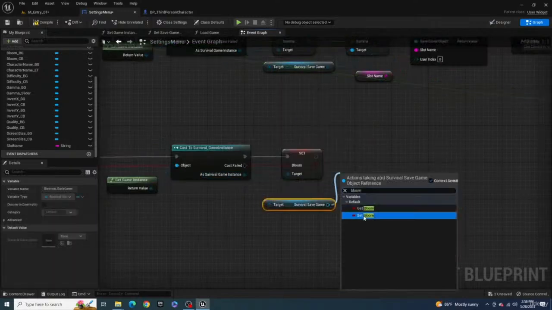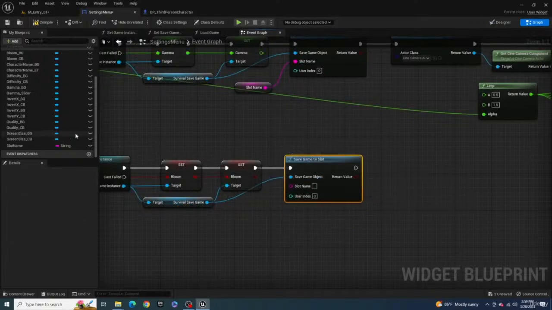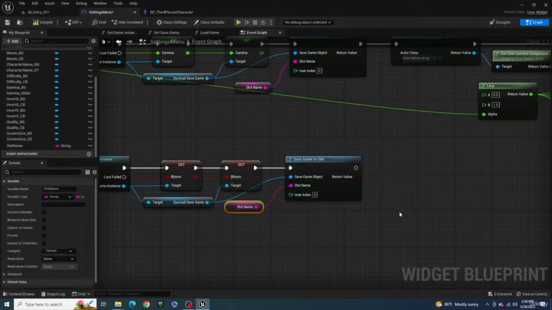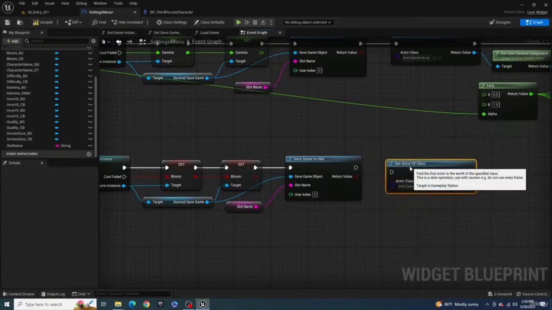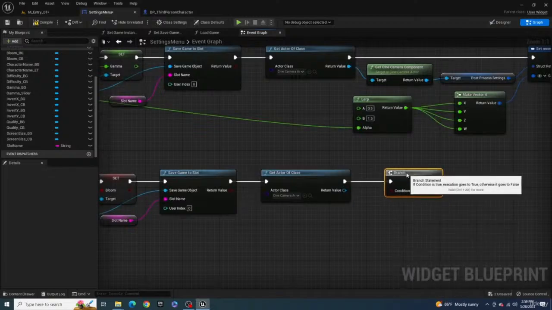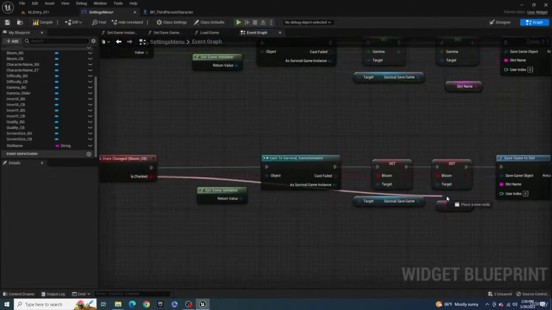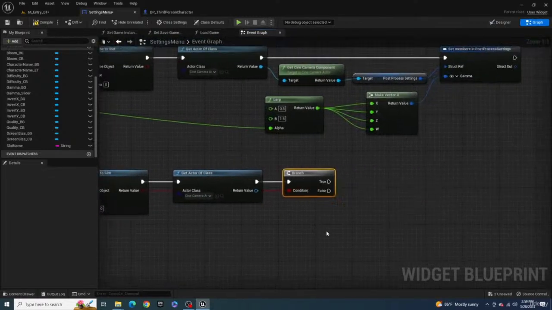And then set the save game variable and save the game to the slot. Next, we want to get actor of class and get this in a camera actor, just like before. And then we want to hook up a branch. And then the condition will be from the is checked state of the checkbox.